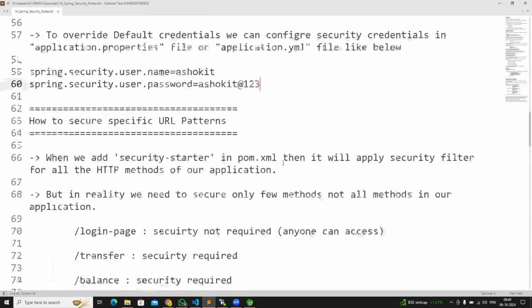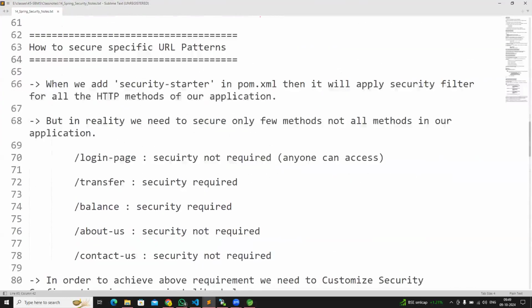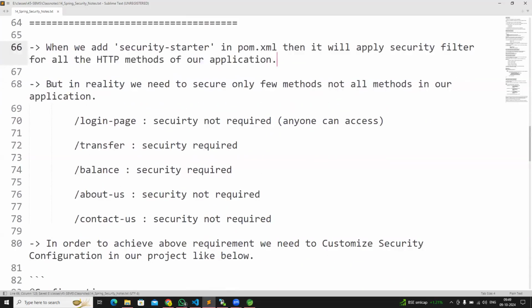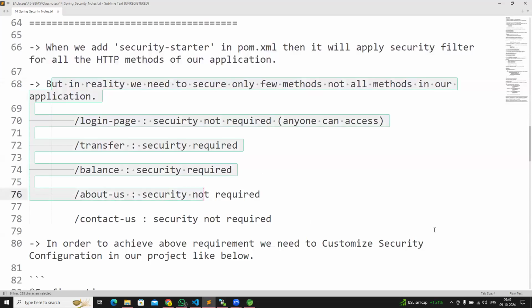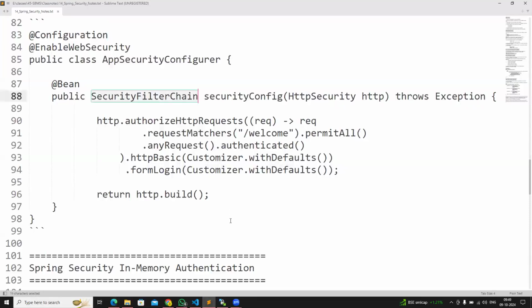Then, how to secure specific URL patterns? Whenever we add the security starter in the pom.xml, it will apply the security filter for all the HTTP methods of our application. In reality, we need to secure only a few URLs. For that, we need to customize the URL patterns. We took a security filter chain bean and specified for which URLs security is not required and for the remaining URLs security is required.